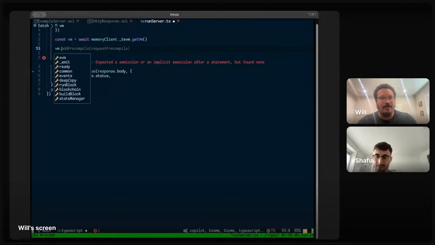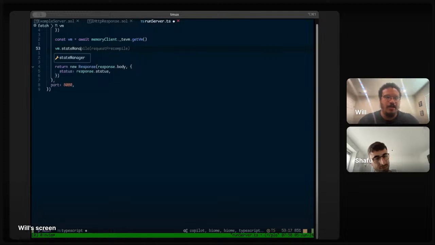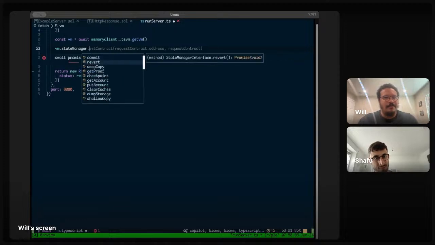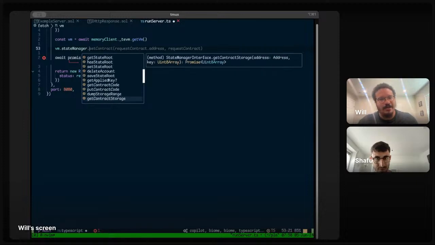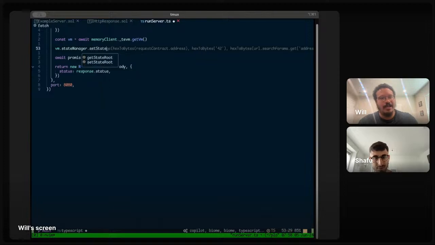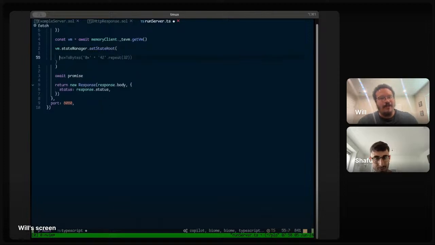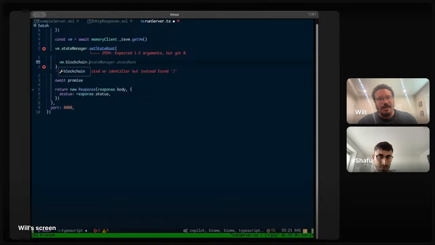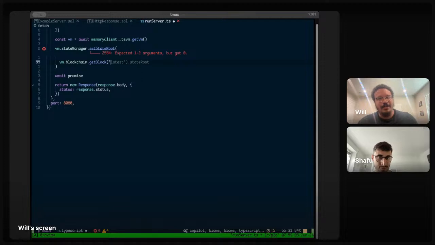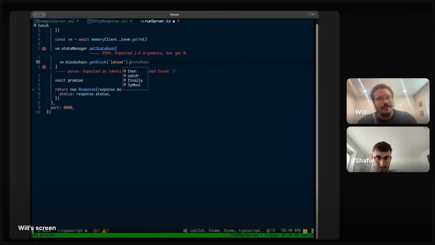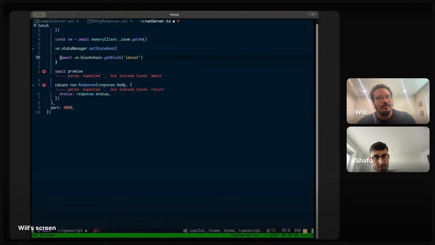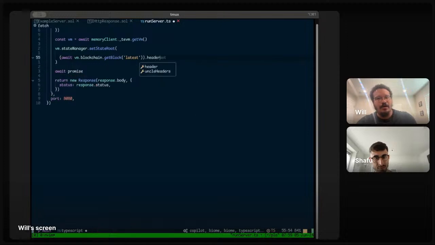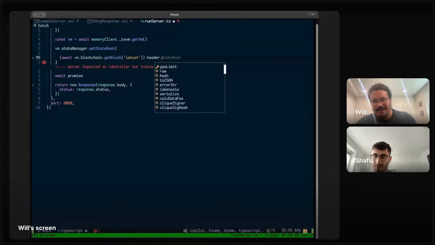I can go vm dot, oh, there's this thing called a state manager. I wonder what I can do with that. And then you can look through this and be like, oh, there's this idea of a state root, that's interesting, set state root. And then maybe later you'll figure out, if I do vm.blockchain dot get block, let's do latest, whatever, header, you can almost explore the VM this way and actually learn about it, which I think is interesting.